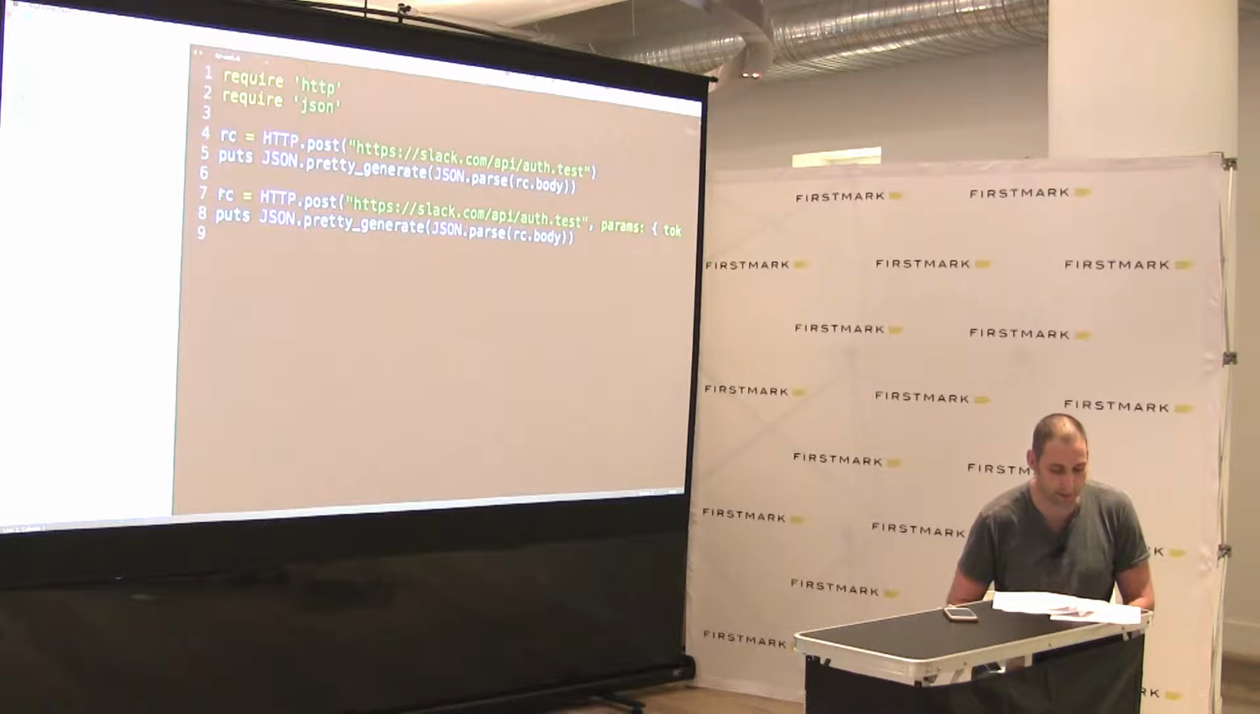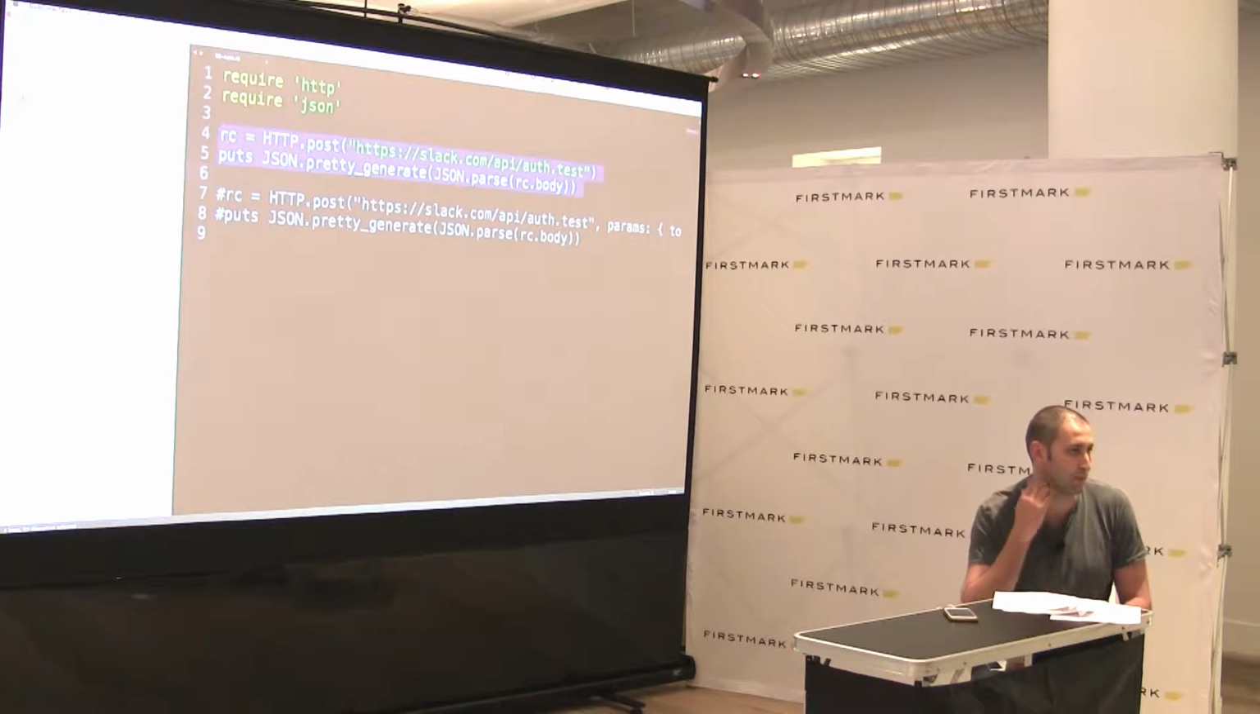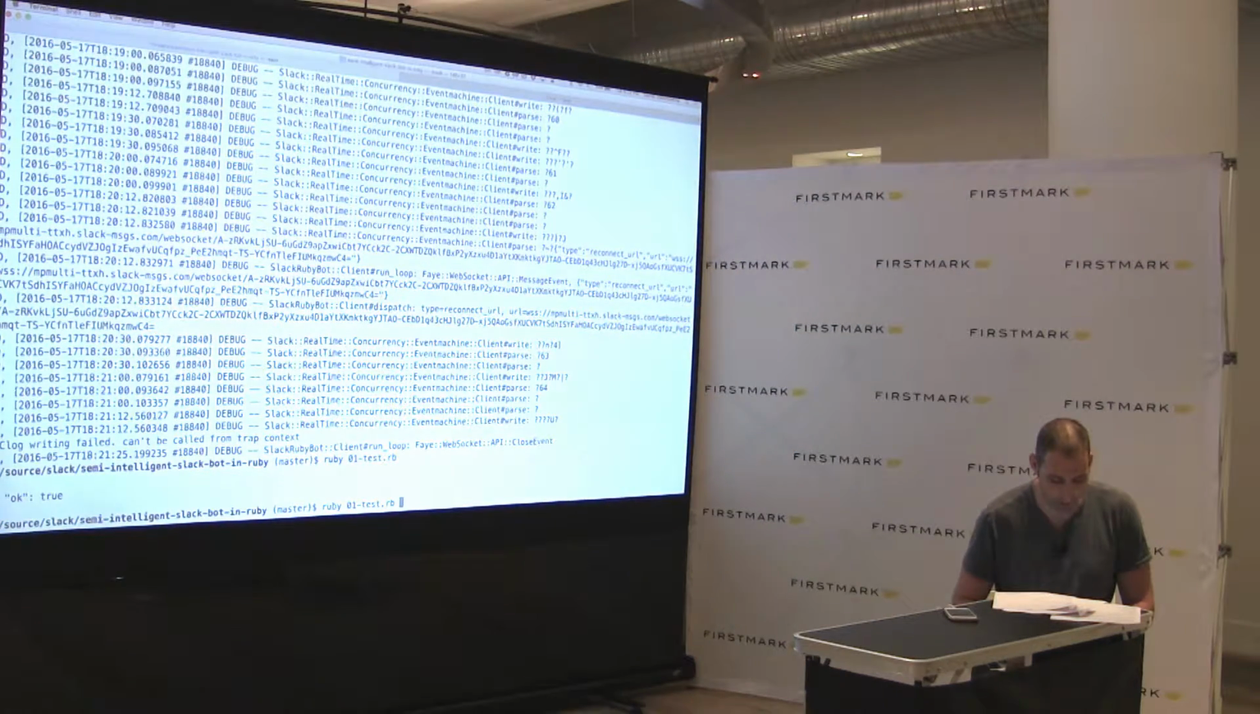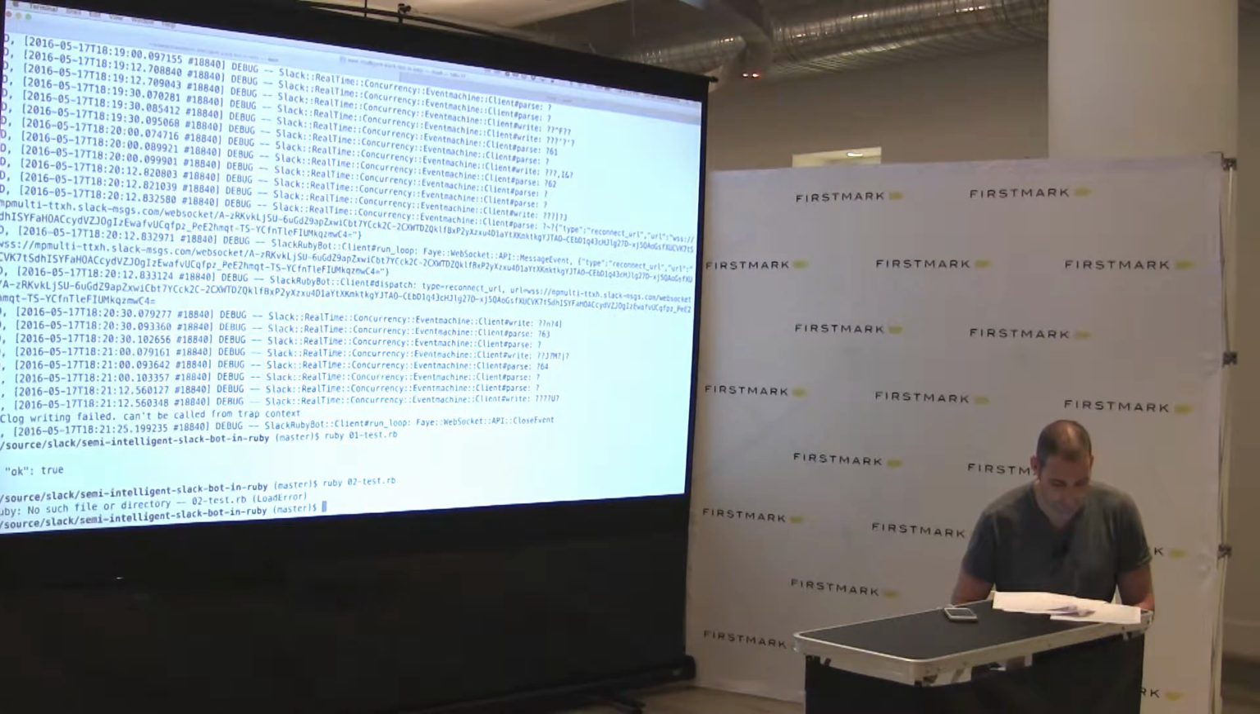So it's obviously not useful to do something without authentication, because the whole point is to talk to a particular Slack team, so it wants to identify you. So I'll comment this out. What we're going to do is call another endpoint. It's auth test, which is a way to check if your credentials are valid. Obviously, I don't have any, so this should fail.